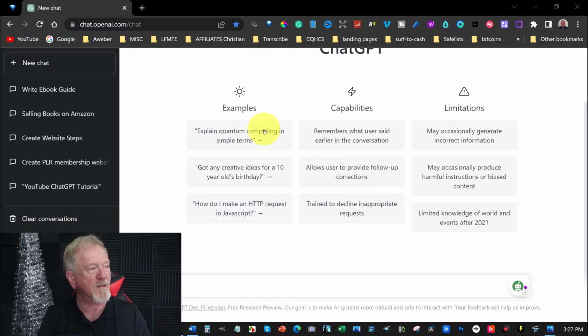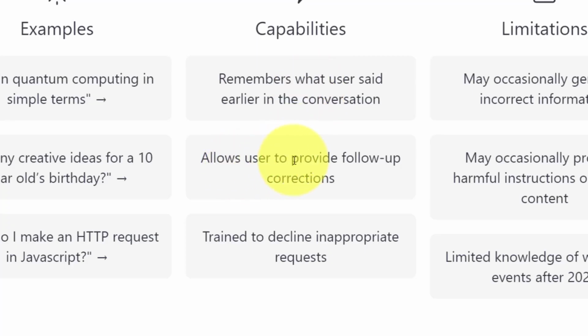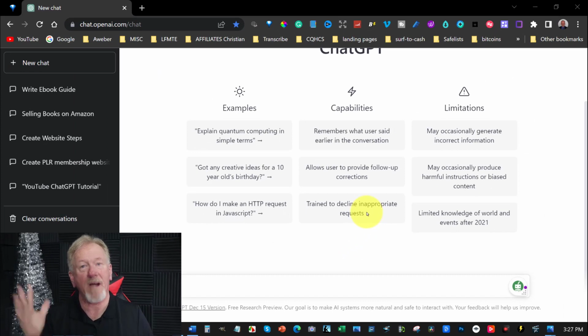And you've also got, this is what it's capable of doing. So it'll actually remember what the user said earlier in the conversation, and you can ask it to go back and do something more. You can add extra conversation to it. You can add more of a longer script if you wish to. Add more content to a point, for example. So you can do that. It also allows you to provide follow-up corrections, and it's also trained to decline inappropriate requests. So for example, if you ask something political, it'll say, no, I can't speak about that. You make up your own mind.